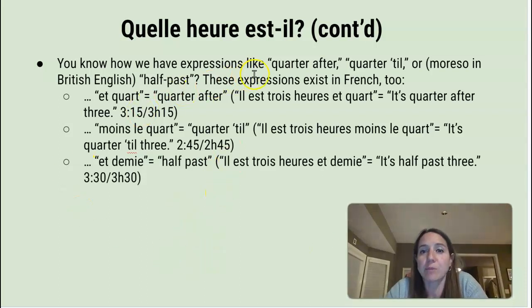Okay, couple more notes that will help you out with the Edpuzzle. So we have expressions in English, quarter after, quarter till, and in British English, often they'll say half past. So there are expressions like that in French. When you say il est 3h et quart, you're saying it is 3:15. Literally, it is 3 hours and quarter. You can also say il est 3h15. That works in French too.